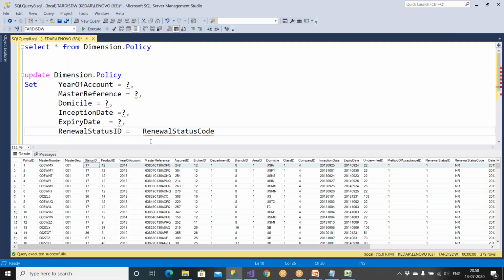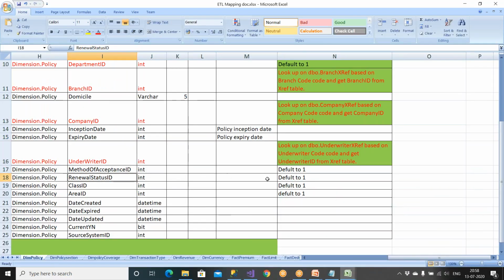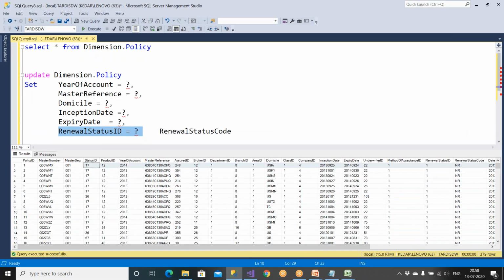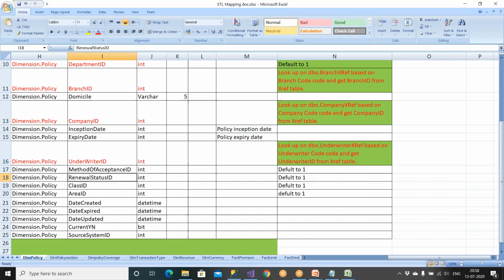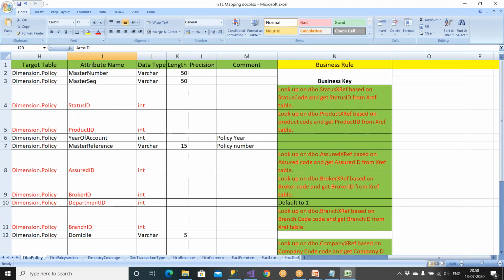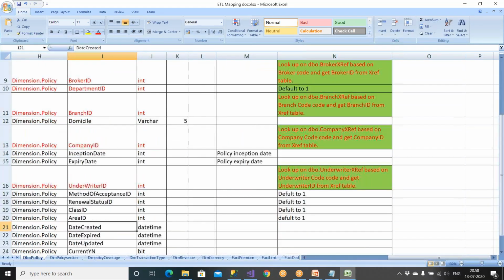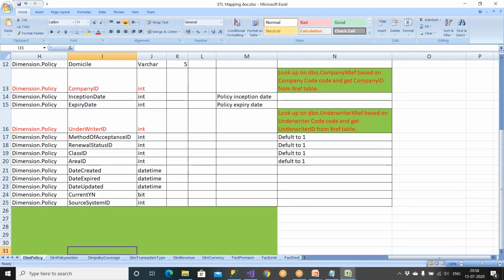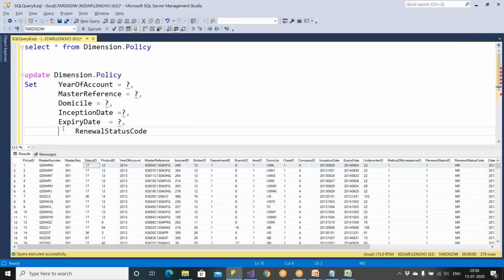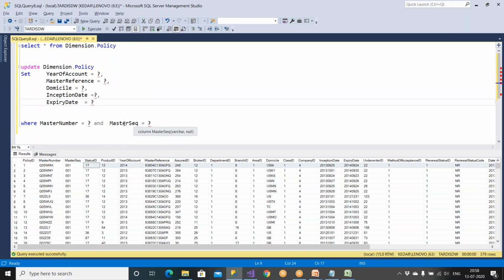And comma, renewal status ID. What is renewal status ID? This is a default one, so we should not use it. Let me simply go there and delete it. Any default value or any ID column should go. Renewal status code, where is the renewal status code? Do we have it anywhere? ID is there, status code itself is not there. But how come I'm able to get this column? This need not be updated at all. Only these columns' data you have to update, not everything.